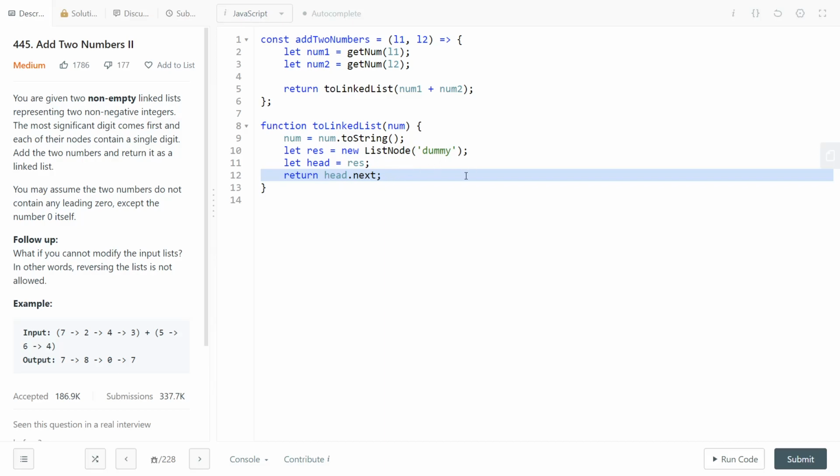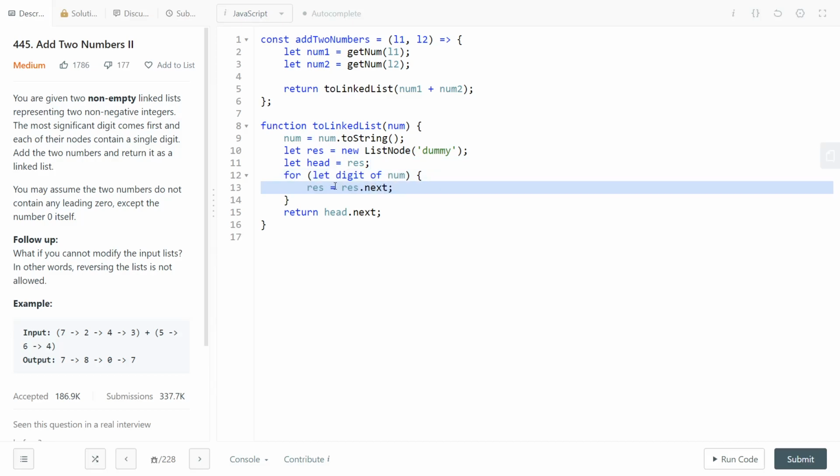Okay? So now we need a loop. We're going to use a for loop here. We're going to go through every digit in our number, and we're basically going to append it to our linked list. At the end of the iteration, we're going to move forward in our result so that we are ready for the next iteration. And here comes the actual body of the loop. What you do is you set your next node to be a new list node containing your digit.